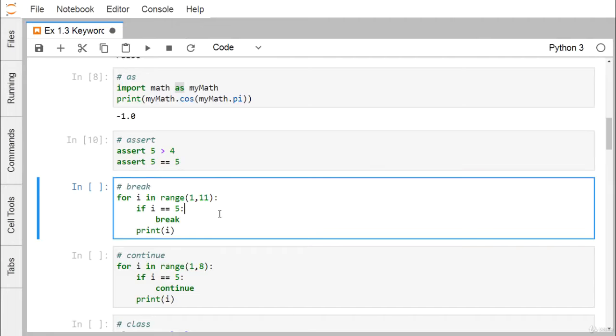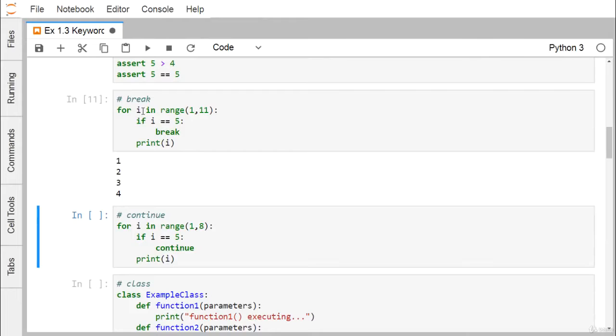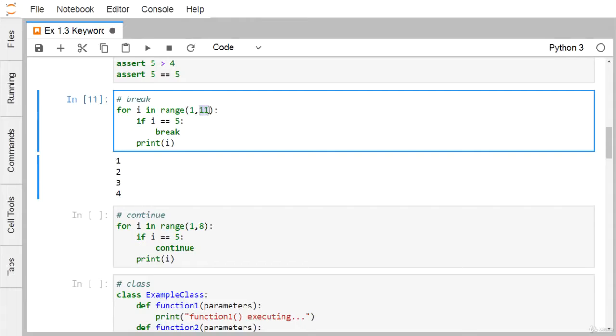Next we are going for the break. Next keyword is break. So in this break what is happening, you can find that for I in range 1, 11. So that means I will have the value ranging from 1 to 10, because this one, that is the lower limit, will be inclusive and the upper limit will be always exclusive. So that's why we are having this I which will be ranging from 1 to 10 if you use range 1, 11. So if I is equal to 5, then break, that means it will terminate the loop and come out from the loop.